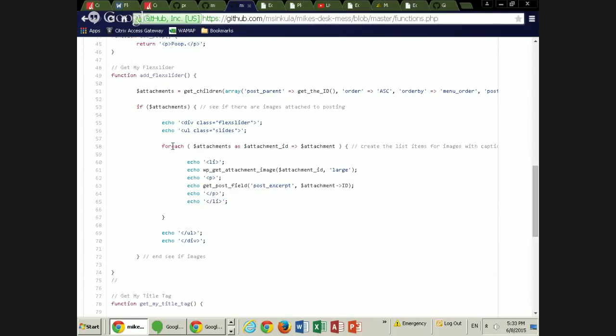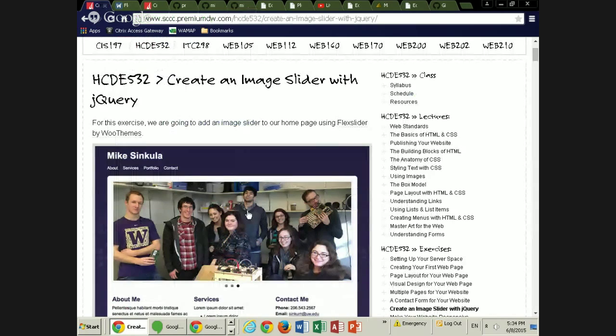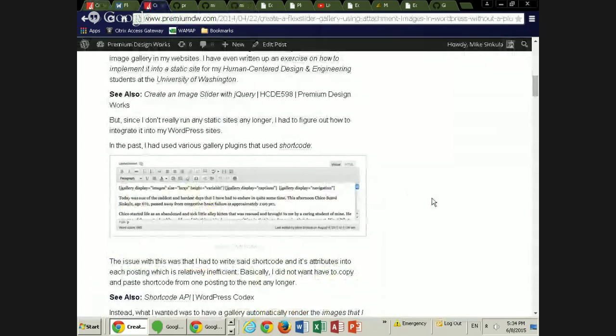Then what I needed to do was say, well, for each, right? Because I needed to dig into WordPress to see, for each attachment image, write out this set of list items. For each attachment, as attachment ID attachment. Okay? Now, I'll be honest with you, I originally dug into the get children function to find out how to do this. So if we go to here, right, let's go back to my little lecture I wrote up.